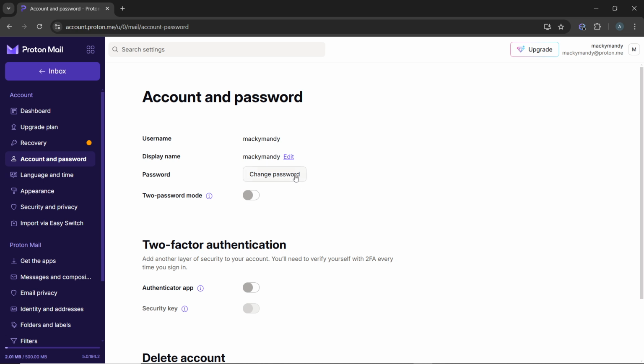Now once you click on change password, a prompt will appear asking you to enter your current password and new password. Type your current password in the first field. Enter your desired new password in the second field. Re-enter the new password in the third field to confirm it. After entering the required information, click the Save Changes button.